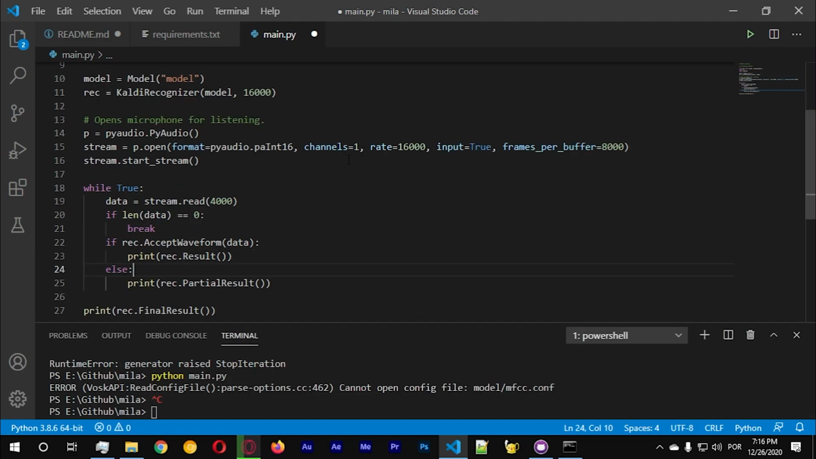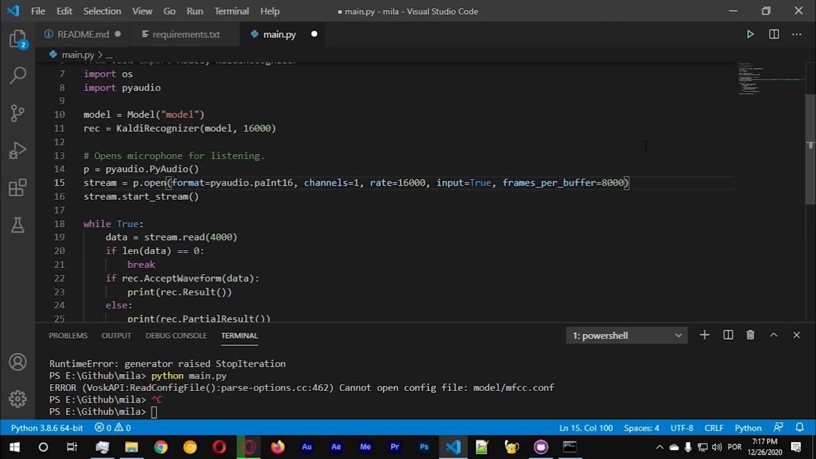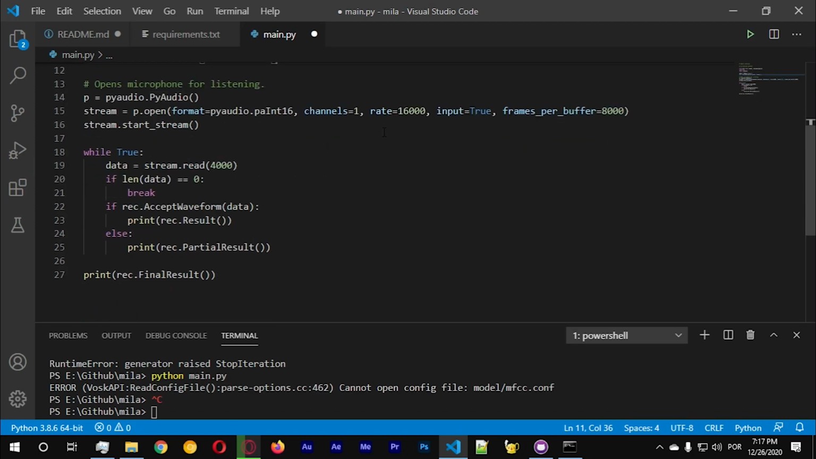So here you guys could see some things that are quite visible, which is the channels. This is a mono channel, and rate is 16 kilohertz. The frames per buffer 8,000. So this is fairly easy to do. It's actually very interesting to see how it goes. The loop to do the recognition is quite interesting.